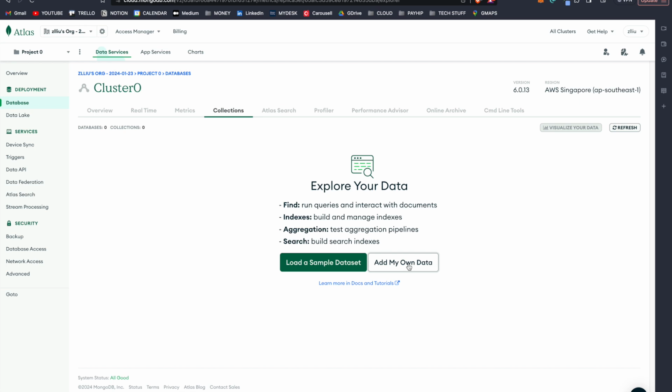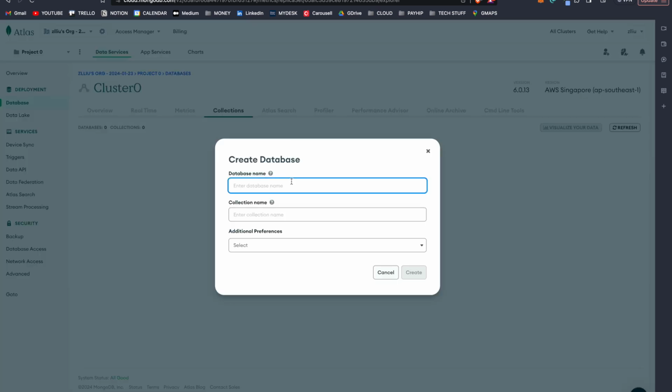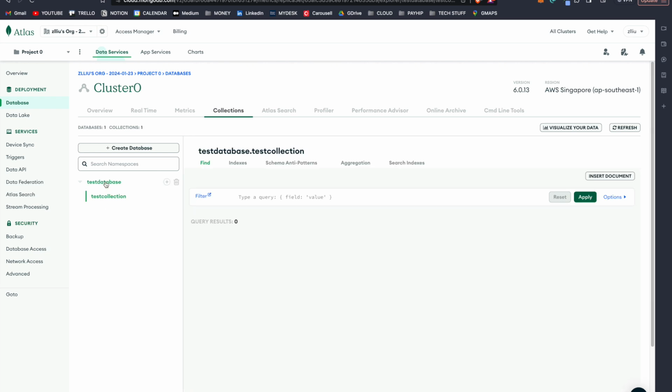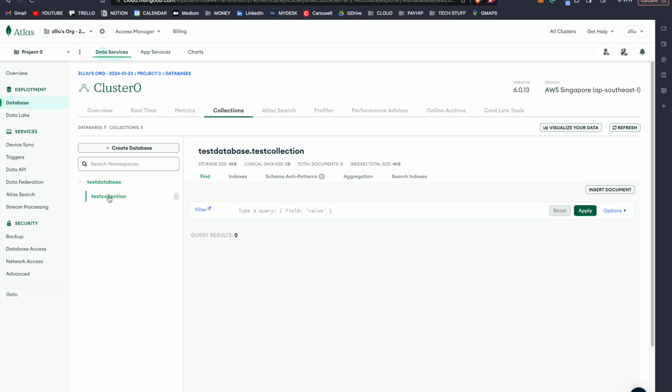So next, I'm just going to add my own data first. So test database, test collection, and I'm just going to do a create. And here I have a test database and a test collection. So once again, this is the database and this is the table. So in MongoDB, we call this a collection.